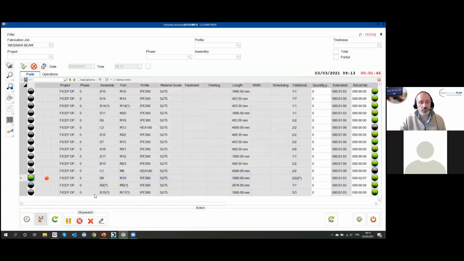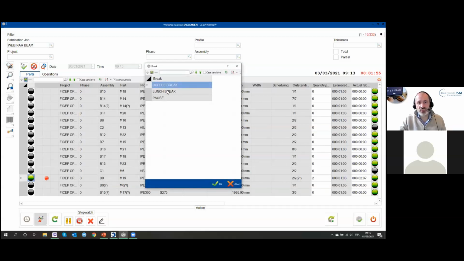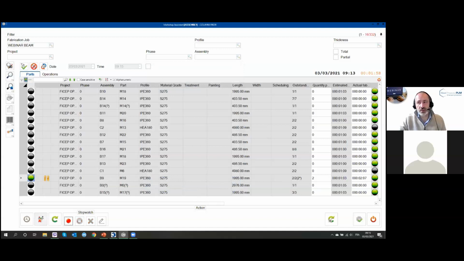So it's very useful also for the welder and the guy at the assembly, okay? In the counter here, I've got a break icon. So I can make a break and declare a coffee break, a lunch break, a pause. Well, if I make a lunch break, I click on OK, I will see the counter will stop here. Then when I come back from my lunch break, I can start again. The counter will start again.